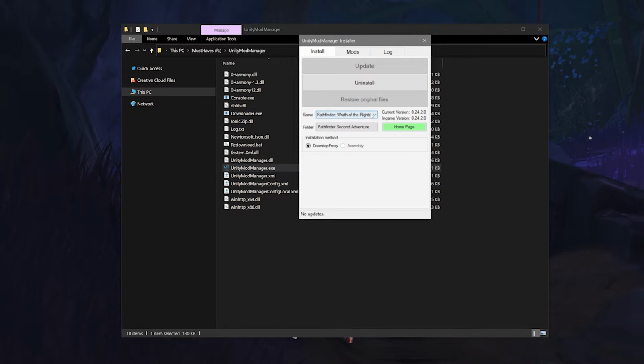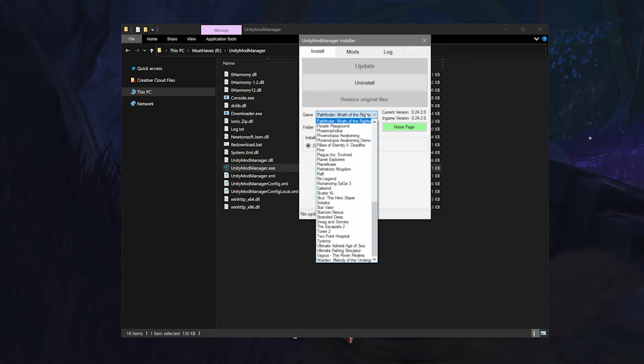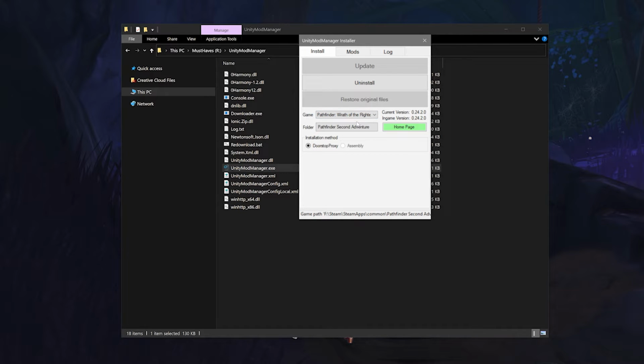You'll then see three options at the top: install, mods, and log. You'll want to make sure that you are in the install option. And below that, you'll see a drop-down menu titled game. Click on it to find whatever game you'd like to mod for. In this case, I'll be selecting Wrath of the Righteous. Then you'll want to click the install option to properly install the game.